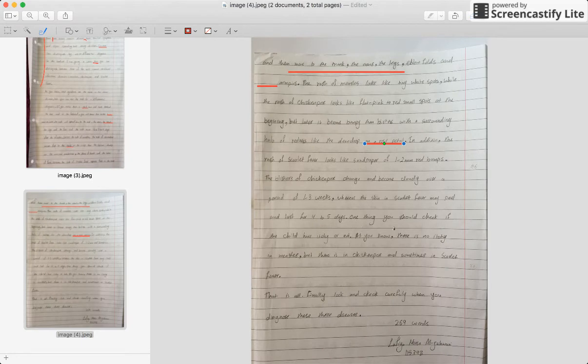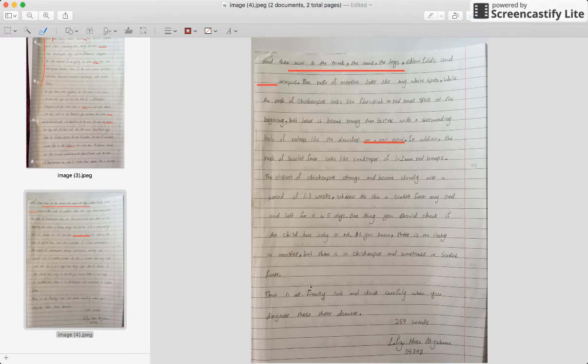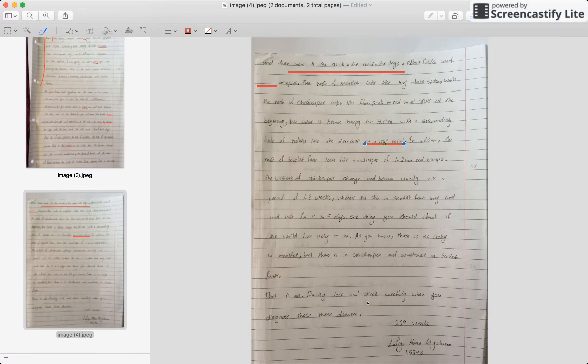Good. The blisters of chickenpox change and become cloudy over a period of 1 to 3 weeks, whereas skin in scarlet fever may peel and last from 4 to 5 days. Good. One thing you should check is if the child feels itchy. As you may know, they don't feel itchy with measles, but they do feel itchy with chickenpox and sometimes scarlet fever. So that's good. That is all. Finally, look and check carefully when you diagnose these three diseases.